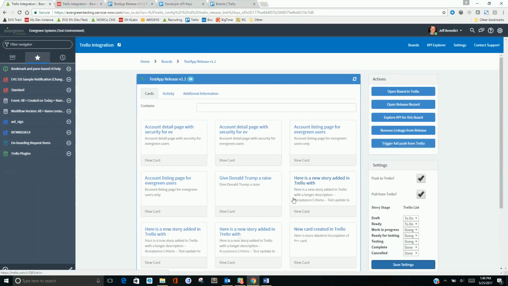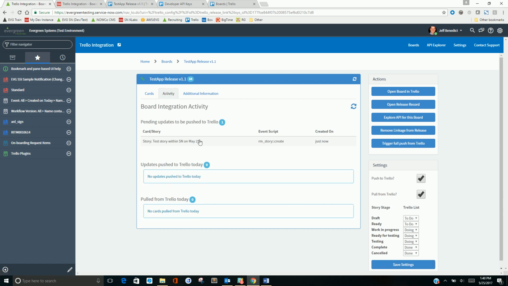Once I do that, I'm going to have a new tab here for activity. I can see first of all that the story I created in ServiceNow has been queued up to push to Trello. This is going to happen behind the scenes. It's also going to start pulling the various cards from Trello into ServiceNow.